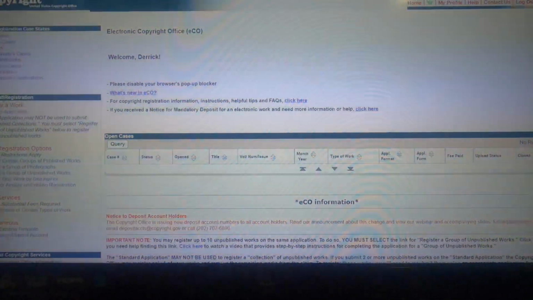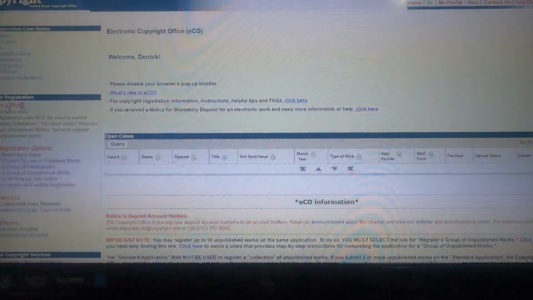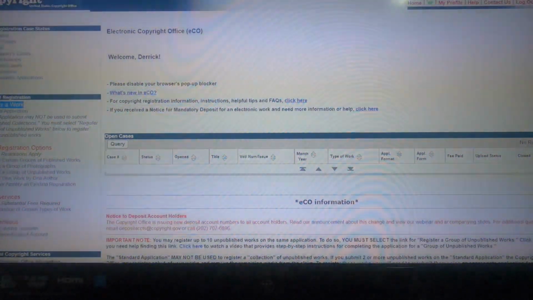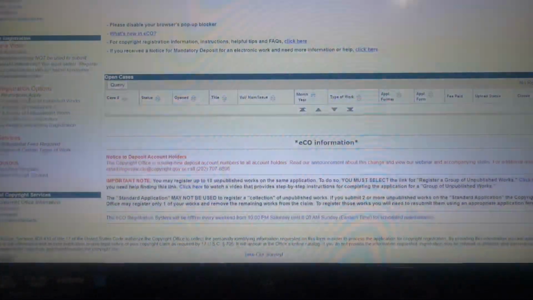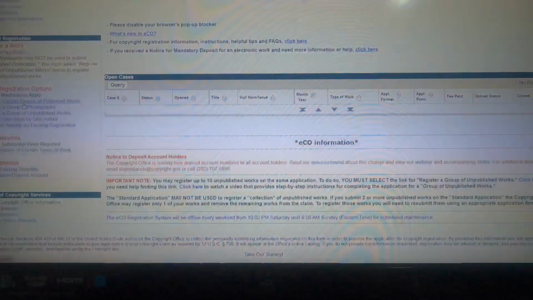So over here you have all your important options. This is Register a Work, which is going to be your standard application, your $35, for one song. And other registration options, this is going to be us. Restrictions apply, keep that in mind. We're going to go to register a group of unpublished works.